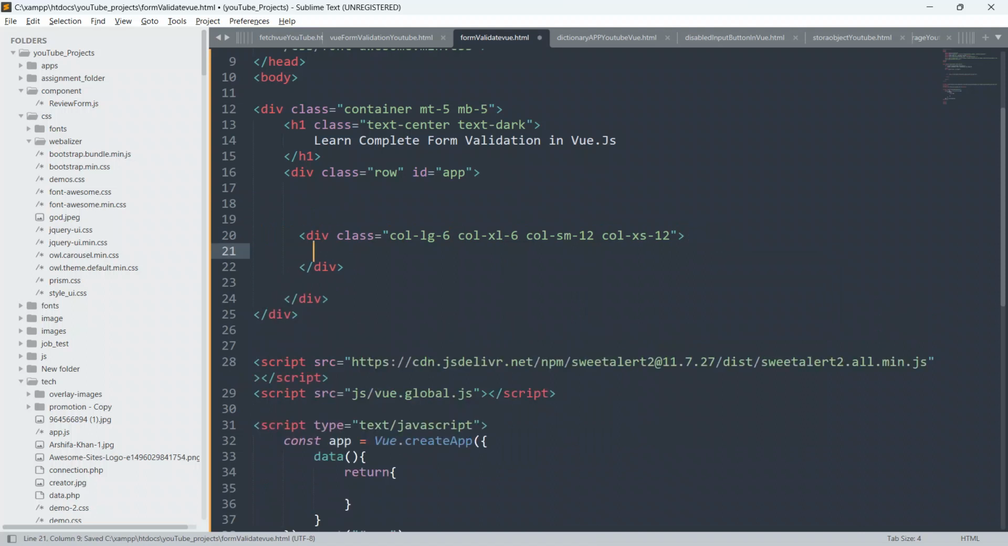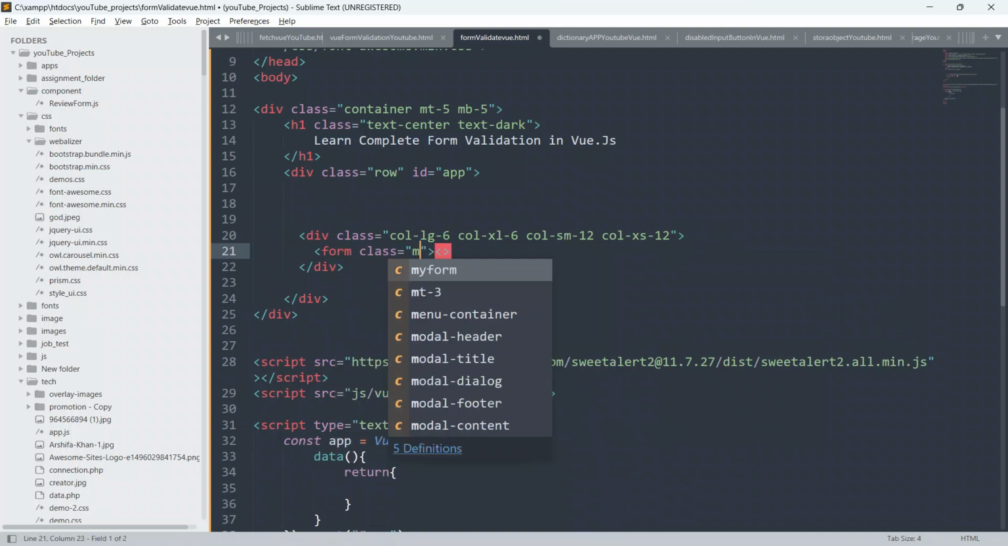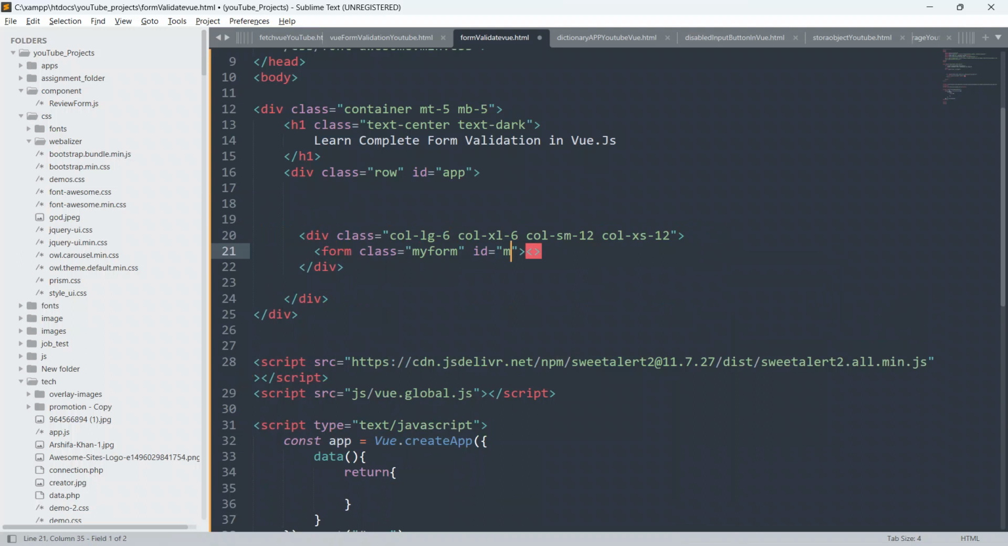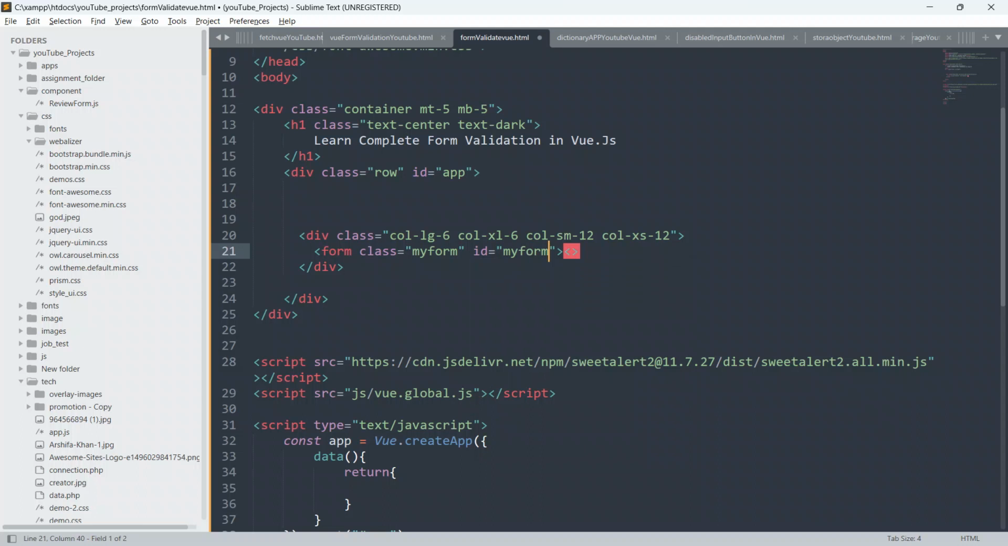So close this div, and guys, inside this div create a form. Give class also as my form, and give id also as my form. Guys, it is very good practice to give id as well as class on each and every element inside your HTML code. Then only it will be easy for you, so that you can target this form in your CSS file, or in your JavaScript also. So that's why I have given here class as my form and id as my form also.